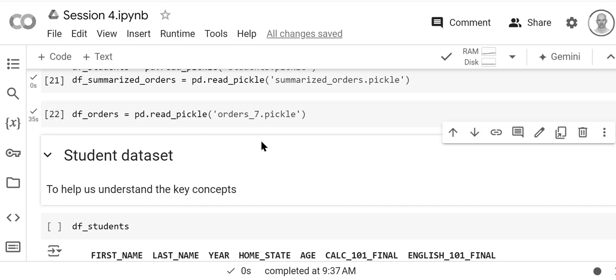Remember that orders 7 is a very big file, takes 35 seconds to load, will take time to load from your source and also to upload into Google Colab.